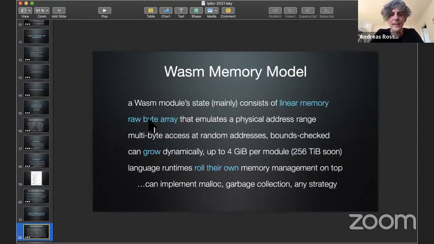And this memory can be pretty large, so it can grow. You can grow it dynamically up to 4 gigabytes in the current version of WebAssembly. So it's like a 32-bit address space. And there's currently a proposal that has advanced quite far already that will extend that to a 64-bit address space, which means that on realistic hardware you will actually have 48-bit addresses, which is, I think, what current hardware provides. So that would give you like 256 terabytes. And so this is really the main thing it gives you.